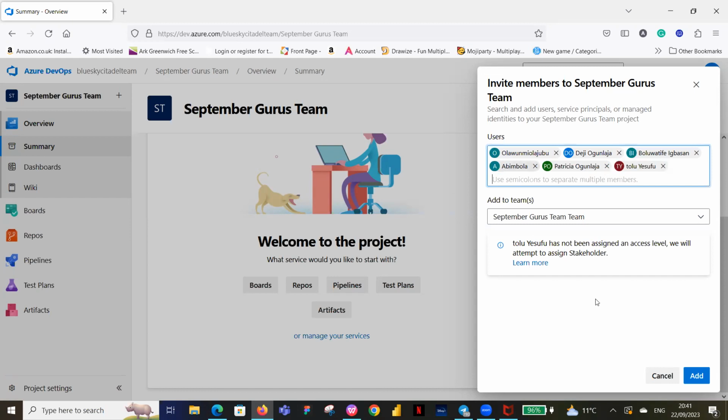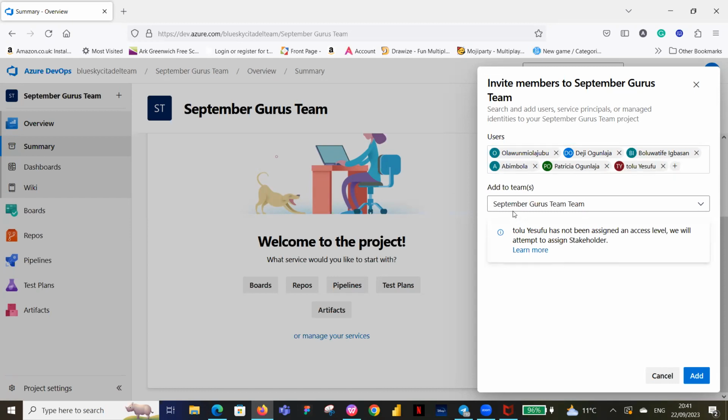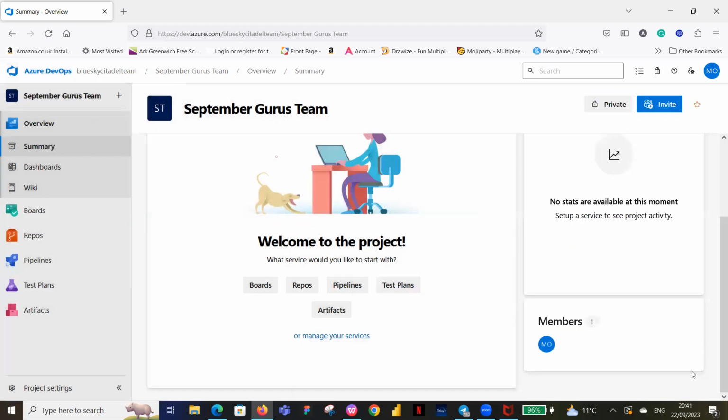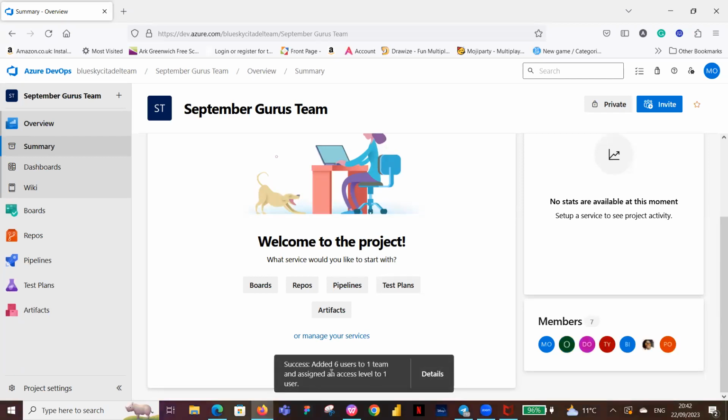And once you've done that, you've put their names there, you can see that it's showing your project board. Okay. So it says add to teams. This is the team that you were adding them to. And then you're able to click on add. So once I click on add, they will be added. You will soon see all their names showing up here. Okay, see? Added 6 users to one team, and he's added all of them. You can see everyone that I've invited has been added and they're showing there, and you can see that the members have become 7. So that's how you add your team members onto your board.